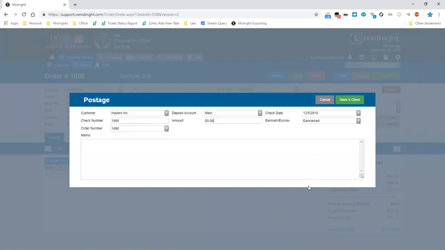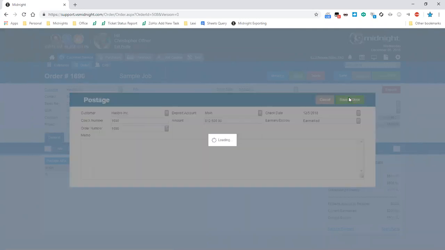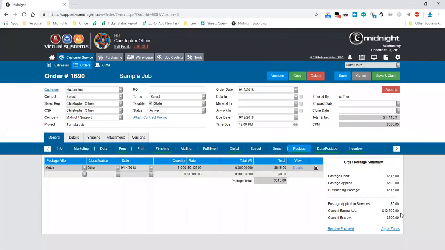We'll do the latter here and do a massive check payment to indicate that we've just received more funds, giving us a total earmark value of the sum of what we had already earmarked to the order, as well as the new one that we just did.